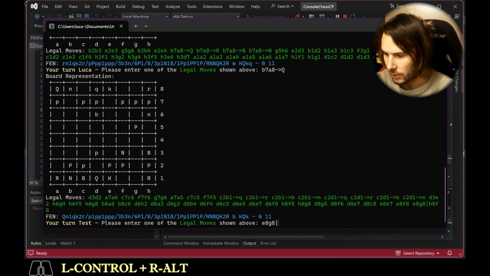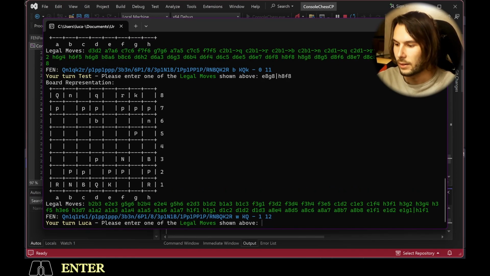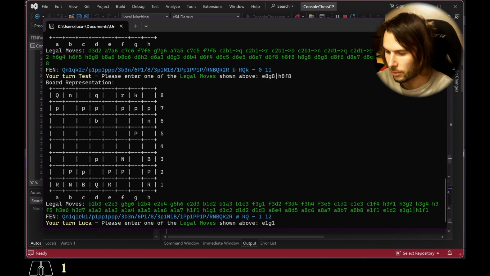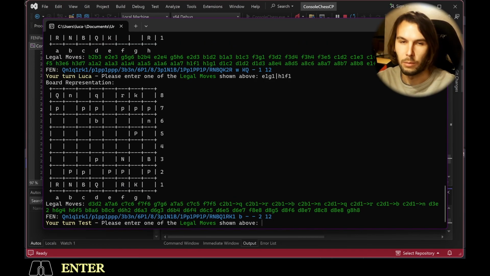We can now also do castling. So let's do this for a second. h8, f8. All right. And now you can see the rook and the king have changed their places. Same for the other side. e1, g1, h1, f1. So here we have the move.